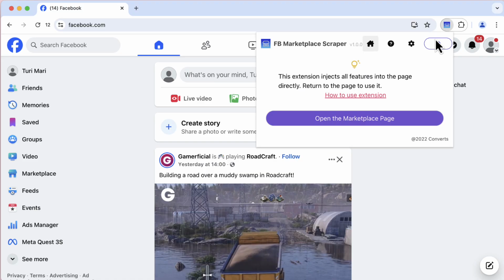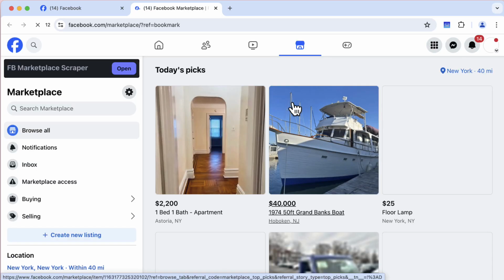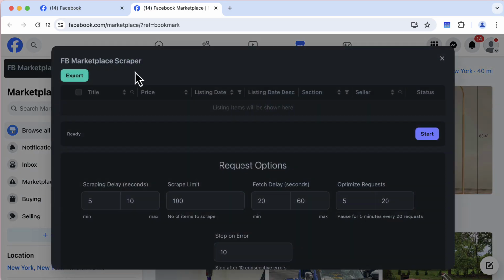First, click the extension icon in the top right corner of your browser. If you're a new user, click How to Use Extension to watch a quick guide video. Then, hit the Open the Marketplace page button to access FB Marketplace. Next, click the Open button to bring up the workbench. This is where all the magic happens.